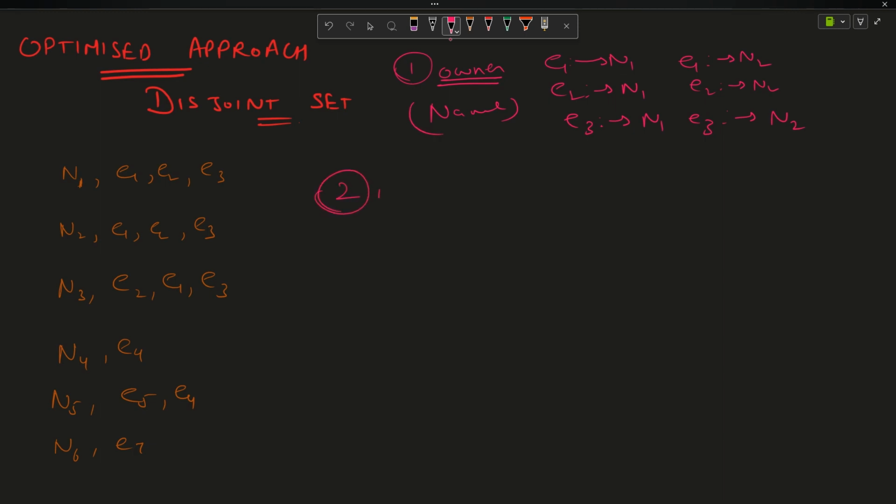Moving on, I will make a map of parent. Initially I will traverse each email, and the parent of each email will be itself, that is E1 will get E1, E2 will get E2, E3 will get E3, and E4 will get E4, and so on and so forth. Up till E7 are there, so E7 will get E7. Now I will traverse again, in the third step.